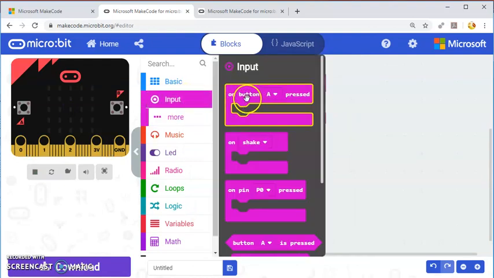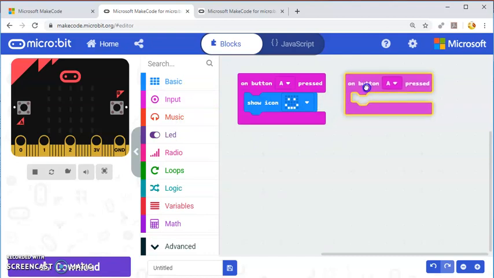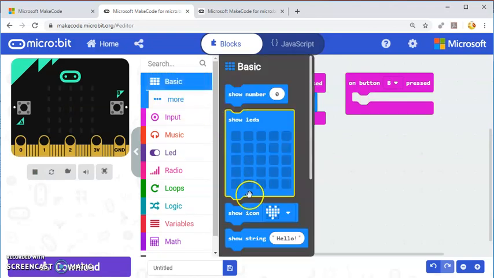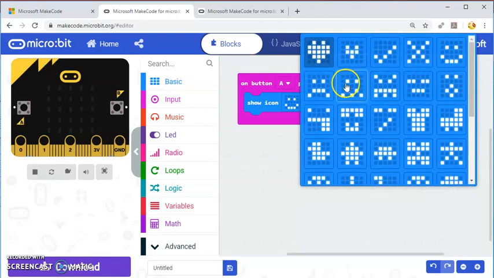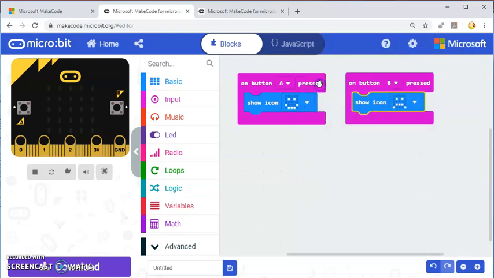If I go back to input, so that's on button A pressed, show a happy face. If I go back to input, I'm going to pull across the on button A pressed again. Now remember, if I pull that across, and I already have an on button A pressed, which I have here, it goes grey to just indicate that this is never going to be run. But if I click on the arrow and just change the A to B, now it's going to code the on button B pressed. So this is going to check if the B button is pressed. I go back to basic because remember, when the B button is pressed, I want to show a sad face. So I'm just going to select that. And then I'm going to click the arrow here again, and I'm going to do a sad face.